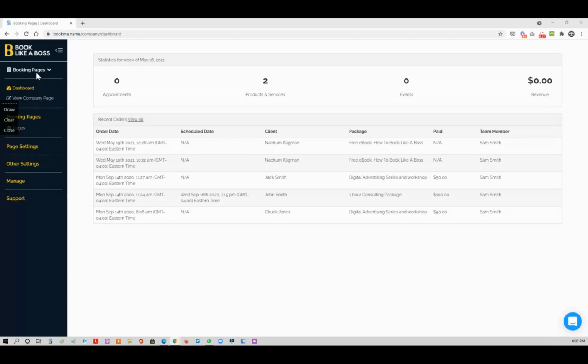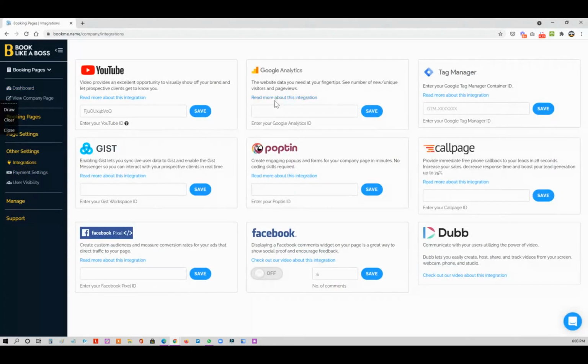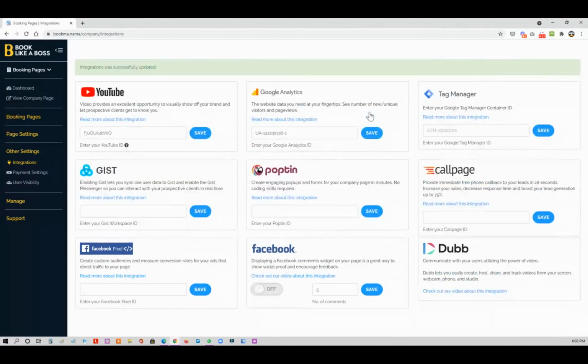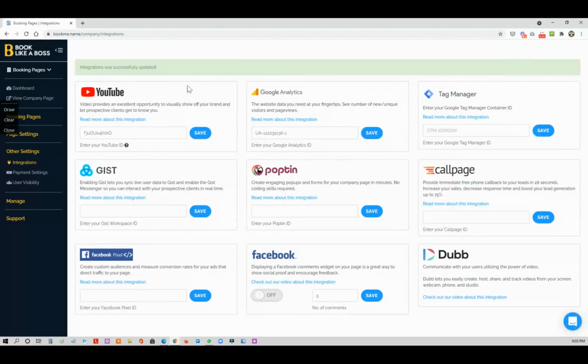And then, if you're in your company account page, you go to other settings, integrations, see Google Analytics, just click and paste your ID. Click save, and boom, integration was successful.